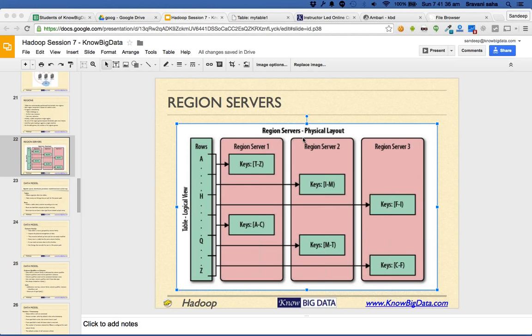This particular phenomenon is called hotspotting. This particular problem is called hotspotting, or you can say your HBase region server hotspotting, meaning one particular region has become a big hotspot. Everybody is accessing it for some reason.